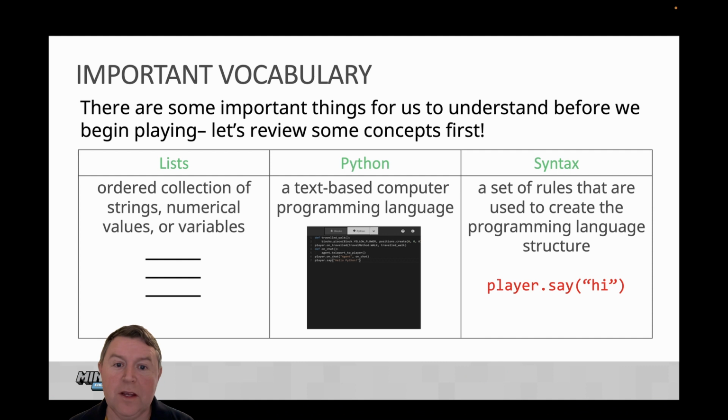Python is what we're going to be using today. It's our text-based programming language, and syntax is the rules of that language. So making sure we do things in the correct format, set of rules.